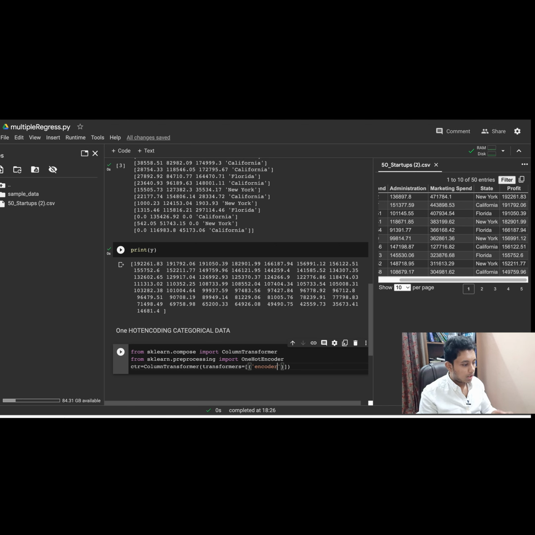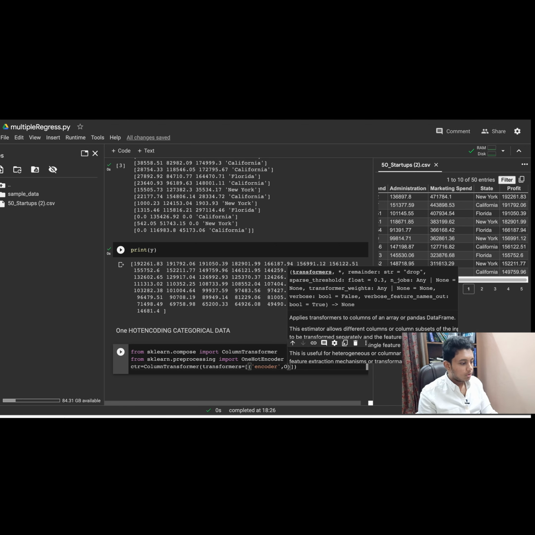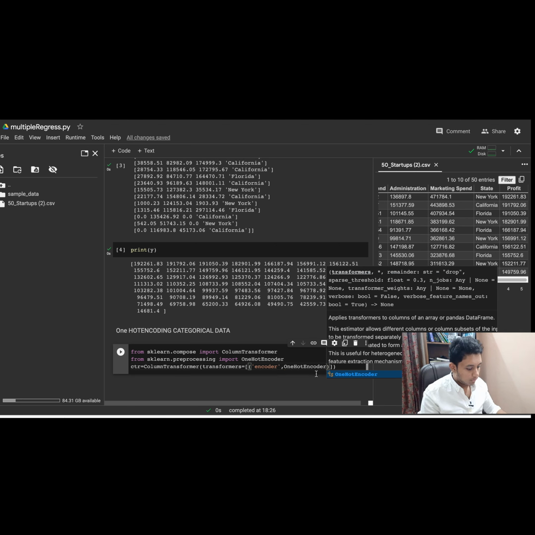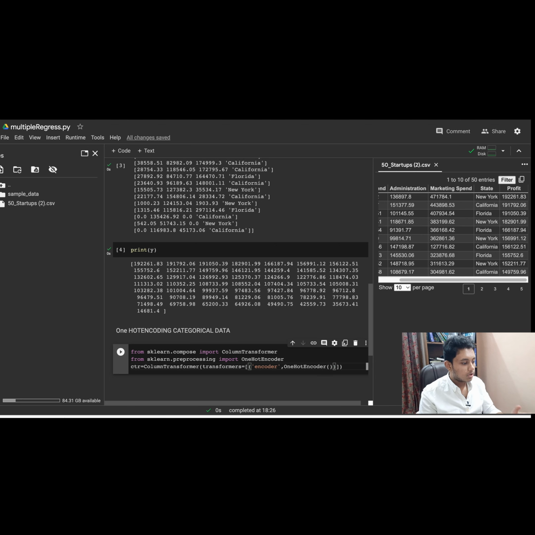We are applying an encoder to the columns. And what type of encoder are we using? OneHotEncoder from here. As you can see, OneHotEncoder. The same thing is going to be here: OneHotEncoder. This is the type of encoder, and as it's an object, we give it parentheses.